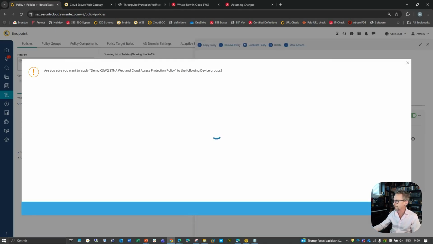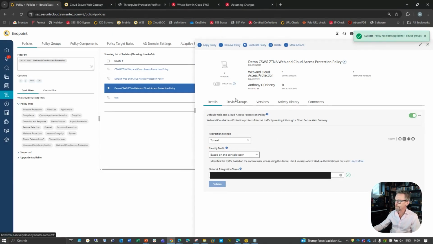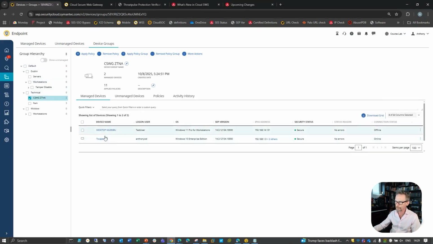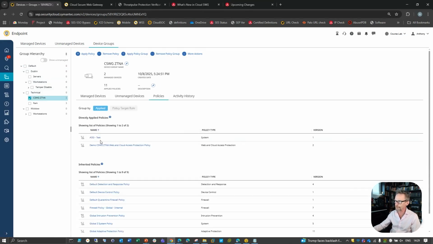Click on next, click on submit. And that policy is now applied to that device group. So if we pop into our device groups, to technical, to Dublin, workstations, we can see here this is where our test endpoint is. And if we click on policies, we can now see that we've got this web and cloud access protection policy assigned here. Now, it'll take about 1 or 2 minutes for this to actually reflect on the endpoint.